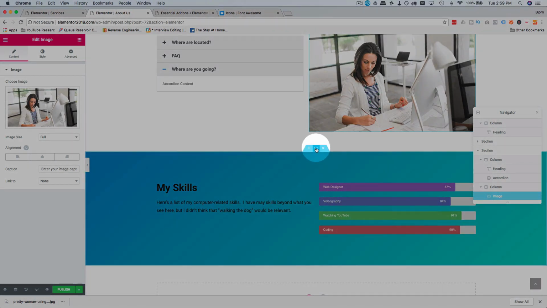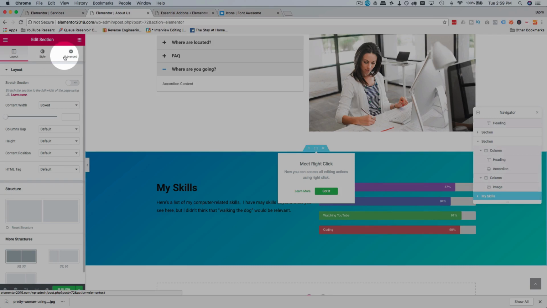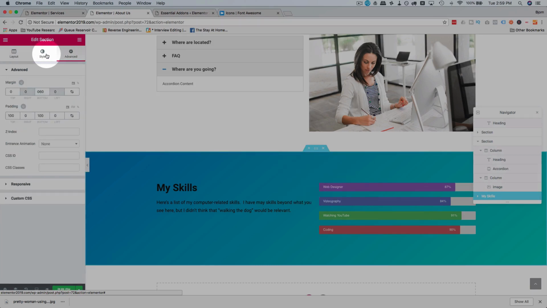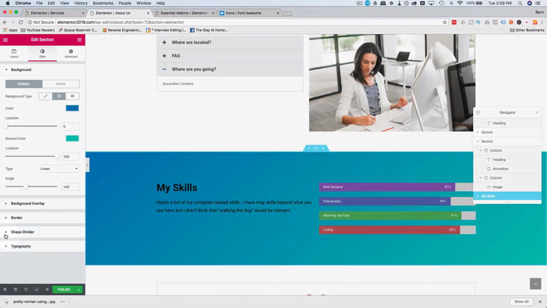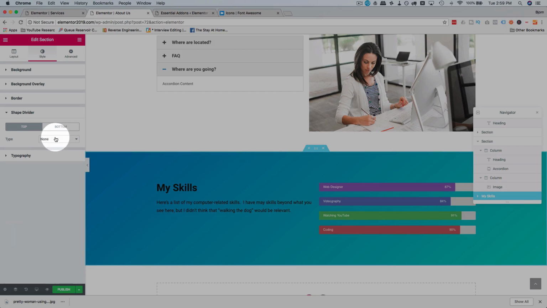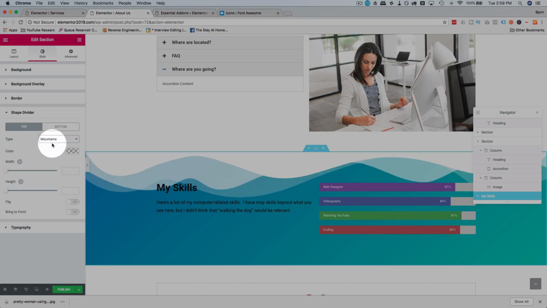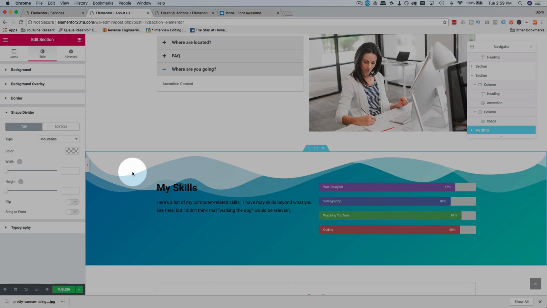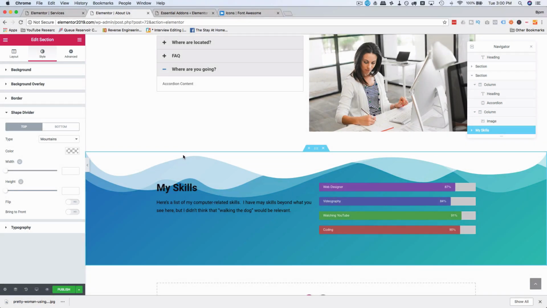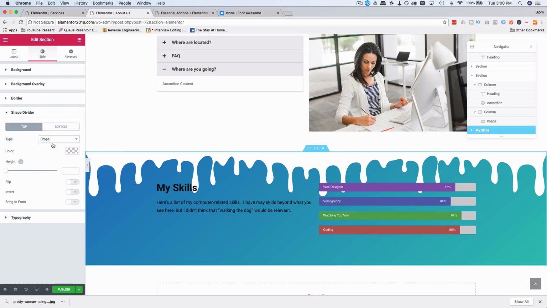Now we're going to do something a little different with the skills. I'm going to click on the 6 dots. I'm going to go to Style, click on Shape Divider. We're going to do something pretty crazy here. These shape dividers are pretty awesome. Click on Mountains, and look at that. They put mountains in there as a shape divider. It's pretty cool.